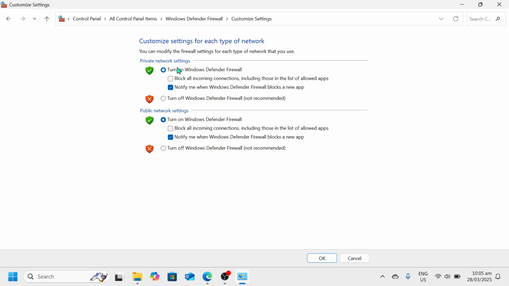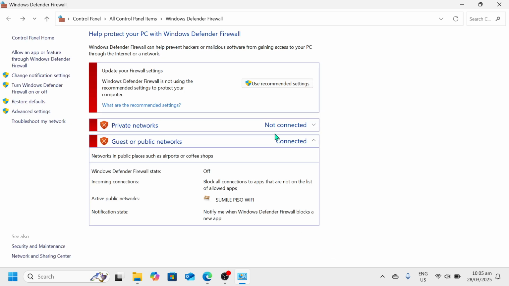If we want to disable the Windows Defender firewall, all we need to do is, instead of selecting turn on Windows Defender firewall, select the option that says turn off Windows Defender firewall. As well as for the public network settings, select again the option that says turn off Windows Defender firewall. Once you're satisfied with the options that you selected, you can click on OK, and the Windows Defender firewall of your device will now be disabled.